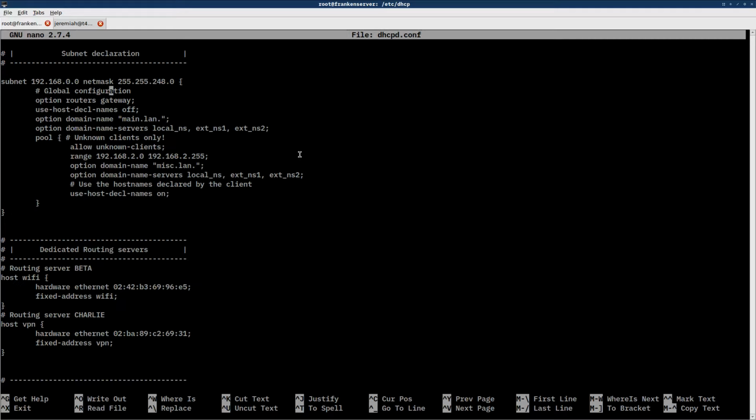So here's our subnet. We're declaring our custom subnet with a special netmask and a special subnet identifier. Don't really matter for whatever you're doing. And then I have a very complex setup, but the basics are the same. So I have a gateway router, and that's just declared. And then I set the host declared names.